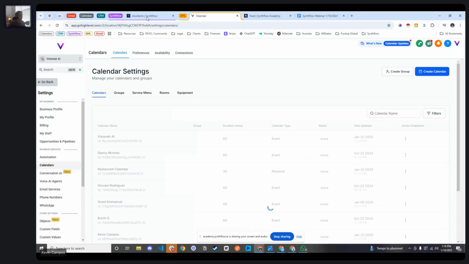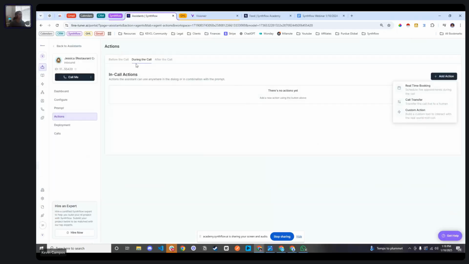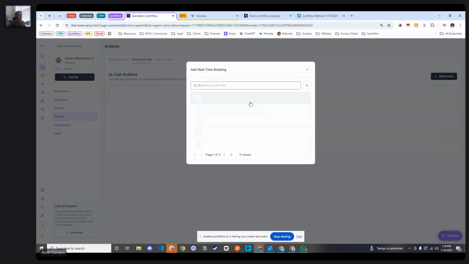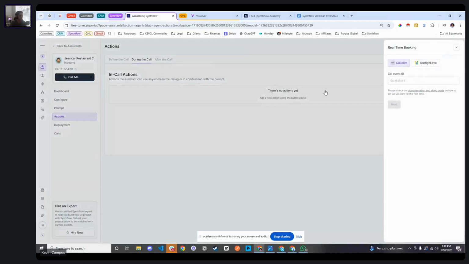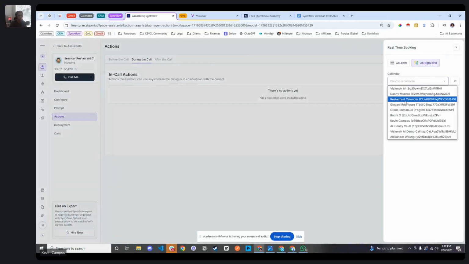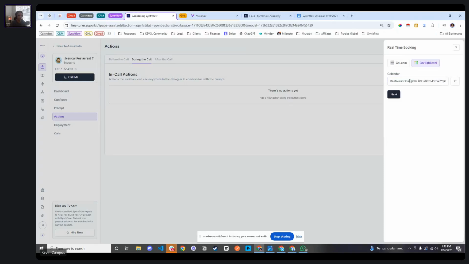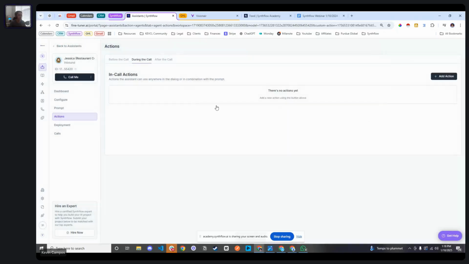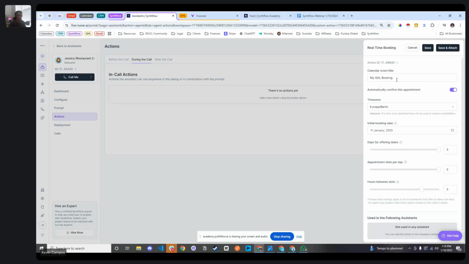Now, this should literally pop up on here. That's just how it is. You integrate your Go High Level account on here. You add that creation right here. And as you can see, there we go. Restaurant calendar. As simple as that. We have it on there. We press next. And then from here on out, this will pop up.